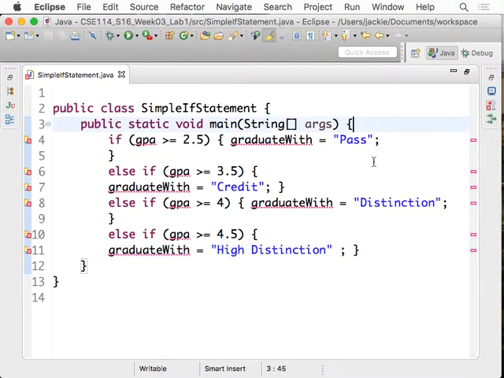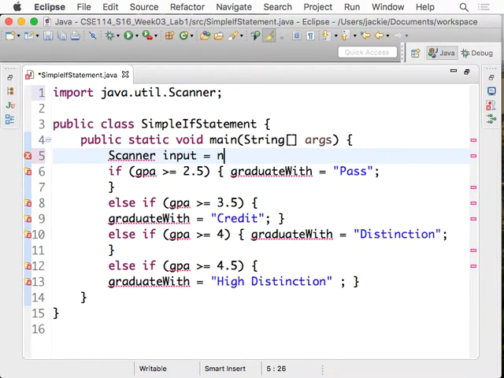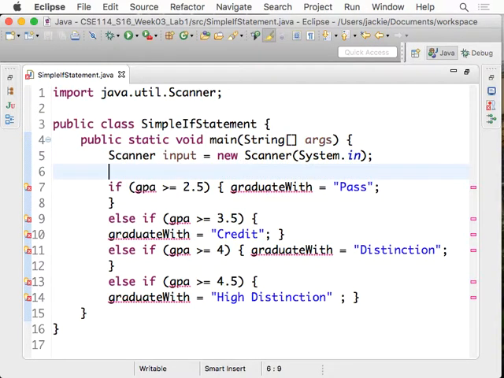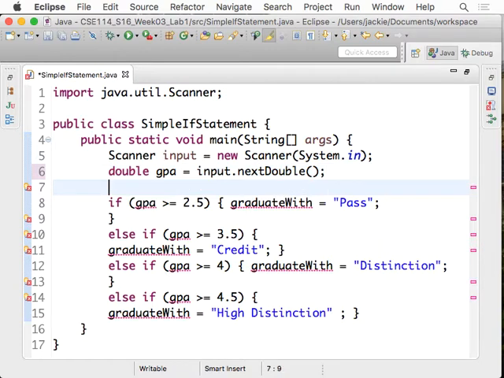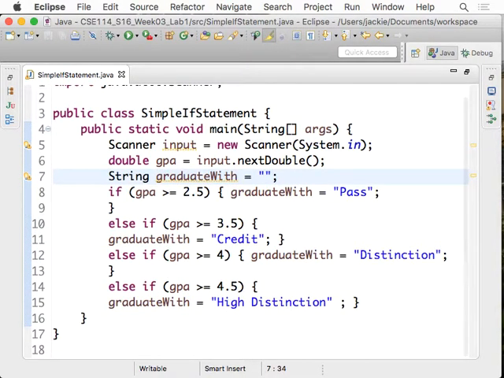Of course, I have to declare the variable. Actually, I'm going to read some double value, so let's make it more useful. Let's have our usual scanner here: Scanner input = new Scanner(System.in). As usual. Now let's say double gpa is assigned input.nextDouble(). And then we have some string value here, graduateWith, which is equal to just an empty string.